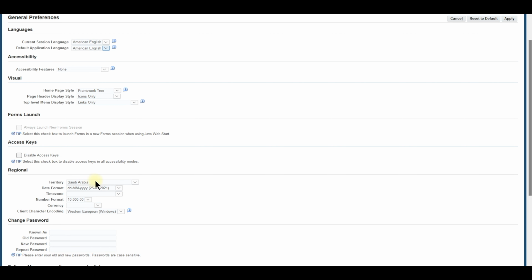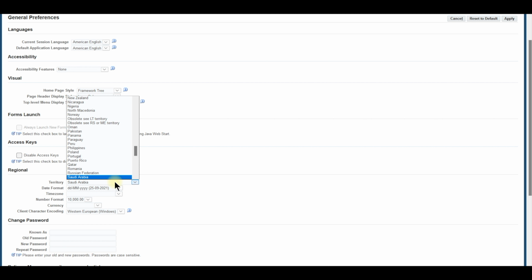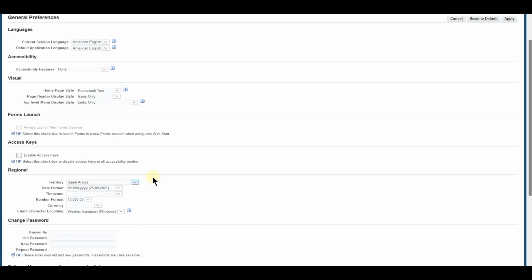Okay, for example, if you are working in Saudi Arabia, you can choose Saudi Arabia from here. If you are working in any other country, you can choose the country where you are working. So that will be your territory where you are working. The system will consider the territory based on your choice. There will be some territory which is fixed in the Oracle application, and there is some territory which the user can put for himself also.